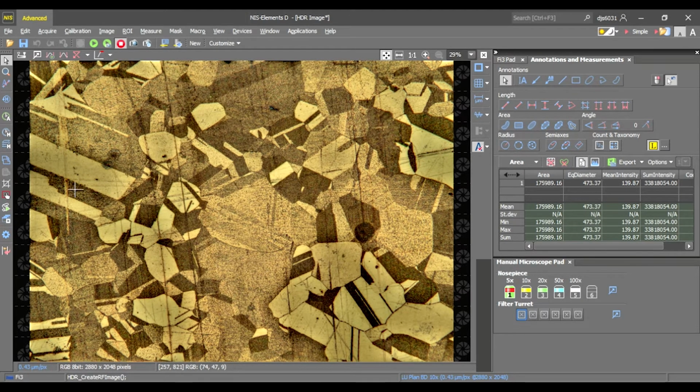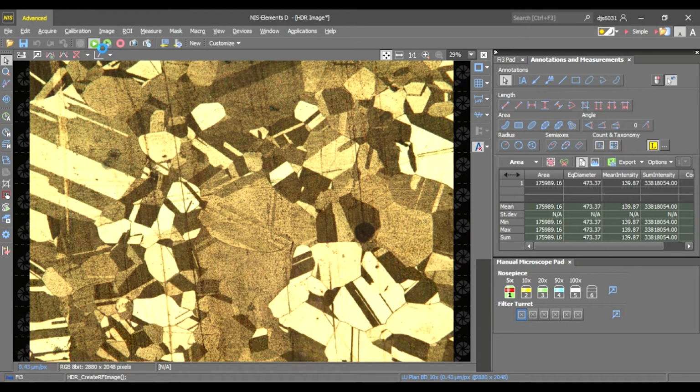With this particular sample, it's not a huge deal. It actually makes the image worse, in my opinion. It adds contrast where there's not really real contrast, but it's just something to keep in mind. So we're going to go ahead and go back to live now.